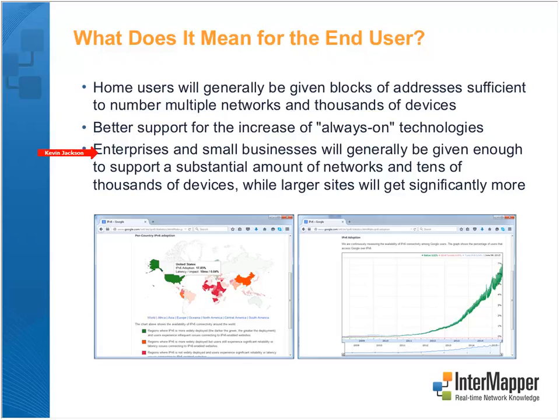Enterprises and small businesses will generally be given enough to support a substantial amount of networks. Depending on the size and scope of your network, you are able to get as many IP addresses as your network can support, and you have the ability to scale up. This is a significant impact on the end user, because you no longer need to pay additional fees to get those external IPs. You'll get that block of external IP addresses that will be able to support your current infrastructure and allow you to scale up and add as many devices as you want.